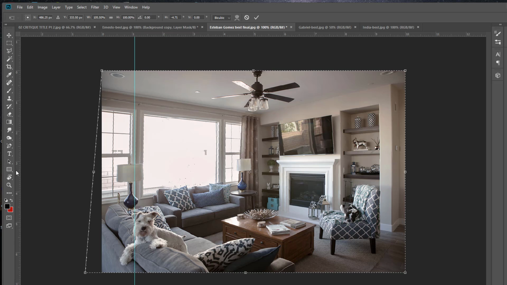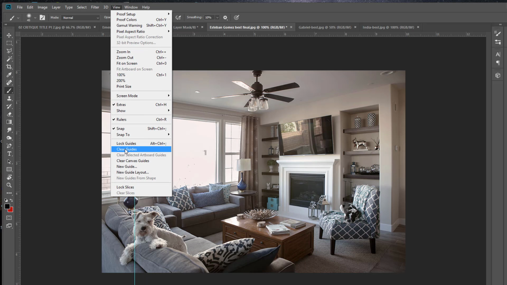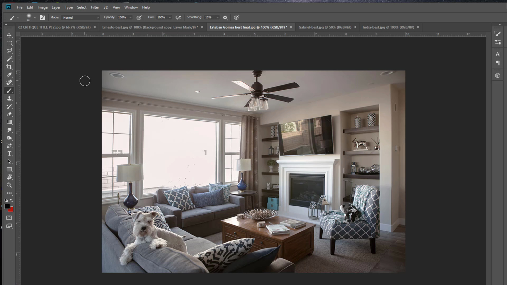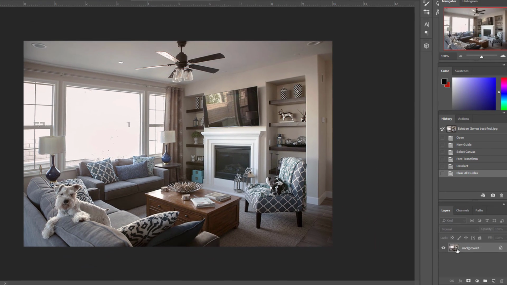All right. I hit enter. Deselect. We'll get rid of that guideline with the clear guides. And now we can see if there's anything we'd like to do. This has a nice look to it. I don't know that there was much I would do, but I want to check. When in doubt, check. You can always back off of it.